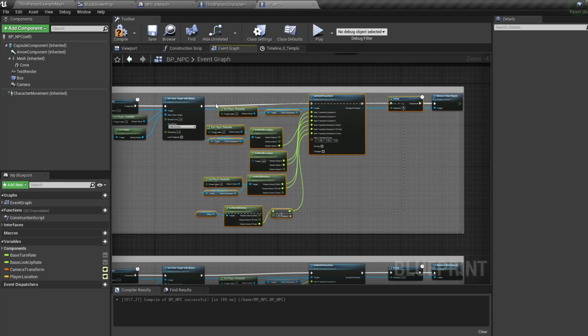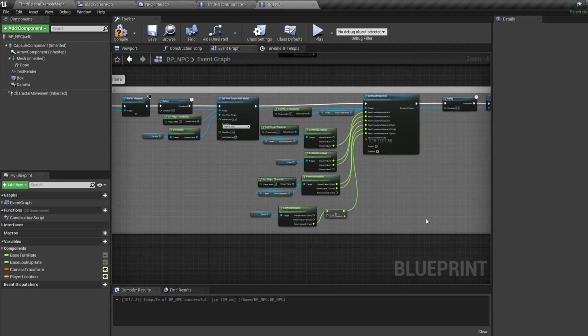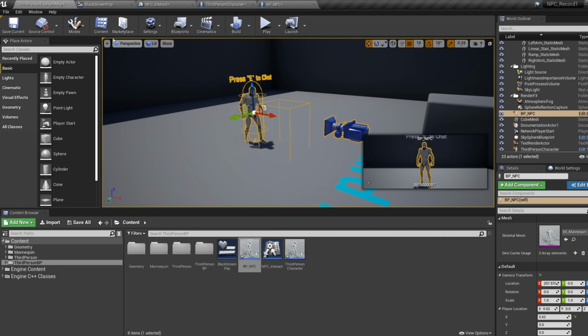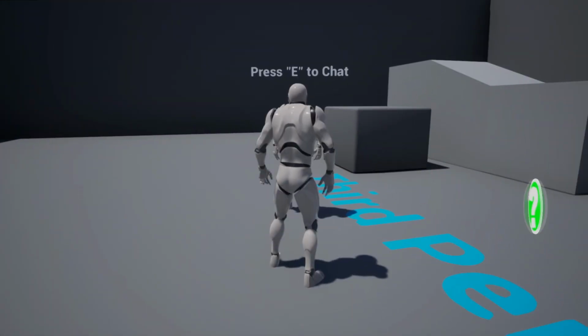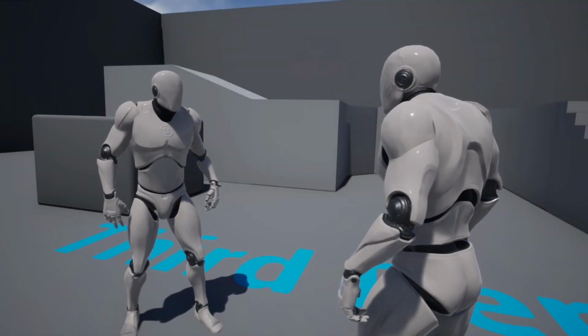So have a play around with all three methods and try changing your camera transform and player location inside the NPC details in game. And that's it for today, folks. In the next episode, we cover the actual dialogue.